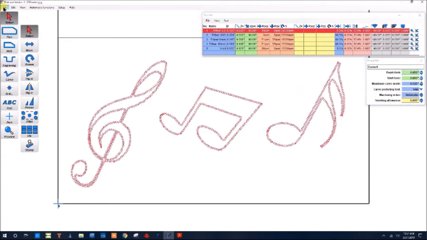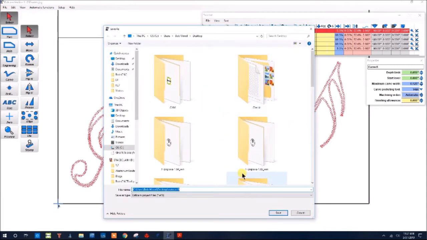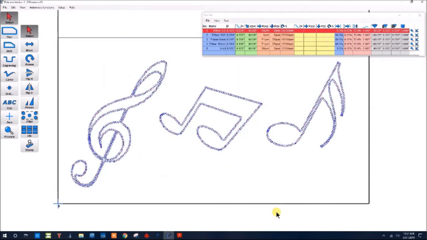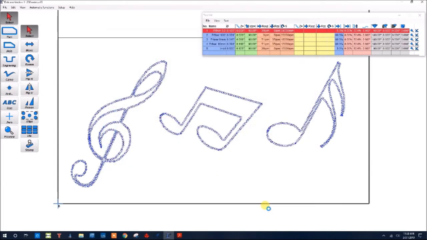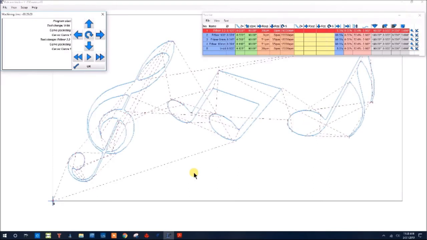Next, we'll go ahead and save our project. Click File, and Save Project, and give it a name. Now, this is just going to save the Estlcam project. This does not create the toolpath. To create the toolpath, we want to go to File, Save CNC Program, give it a name, and it will go ahead and save the toolpath. Once the toolpath is saved, it will go ahead and give you a preview.